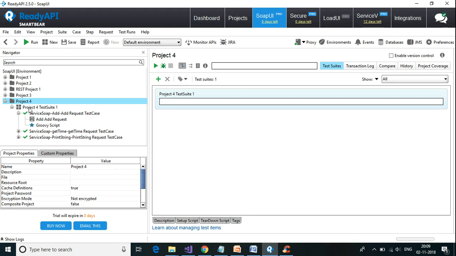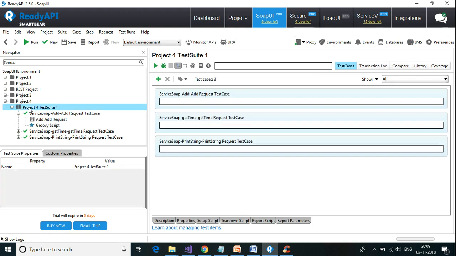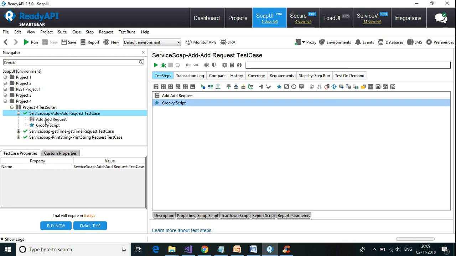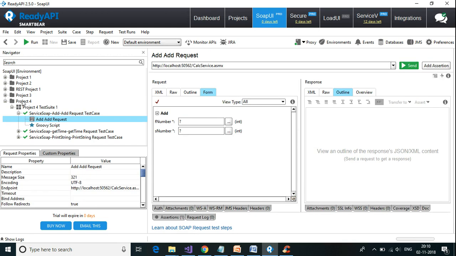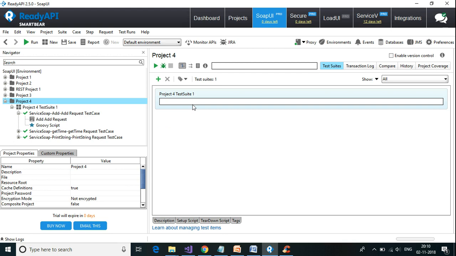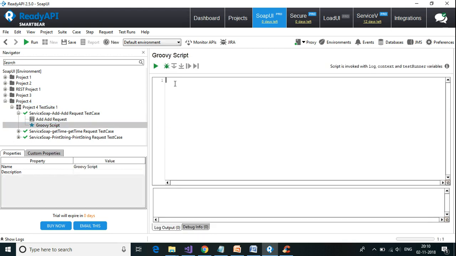Okay, context has got only test suite, test case and test step, but if you want to use the project level object, then you have to use the test runner object. So let us say I want to log something.